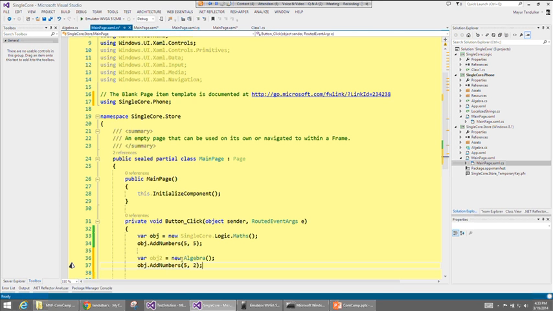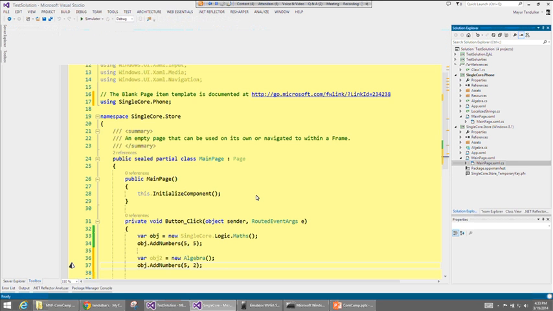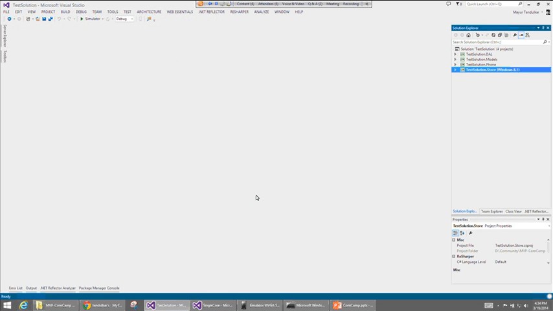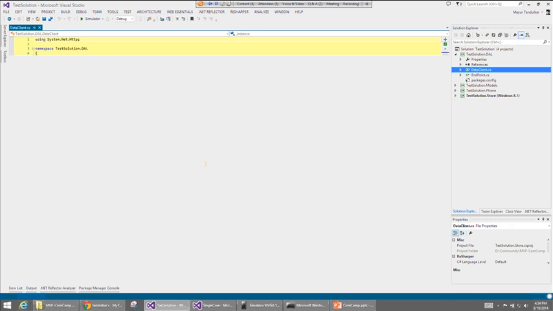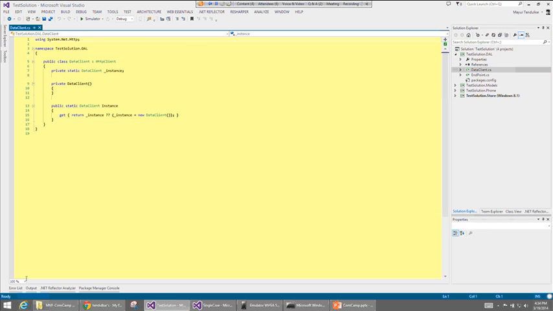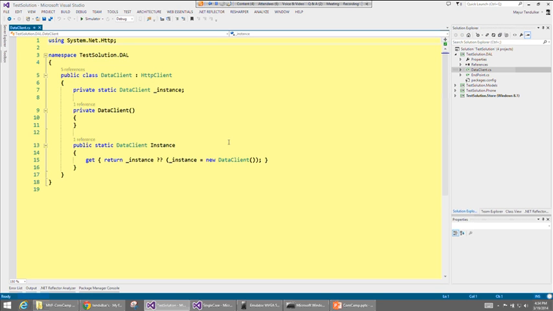So this is a small demo, but now let's say you are building a huge application, an enterprise-grade application, and you want to share your code. I want to quickly show you one application that I built. I'm building this since morning, so it is not as per the standards as such, but yes, you can refer to it. I have this data access layer. In this, I have this data client which uses a singleton pattern, and it has the HTTP client libraries, which I have referenced.